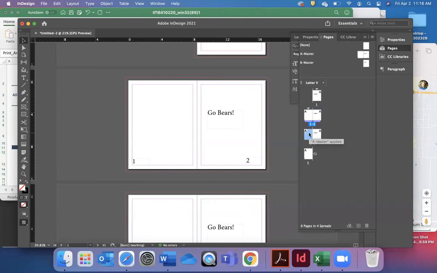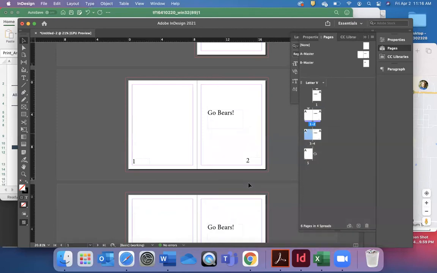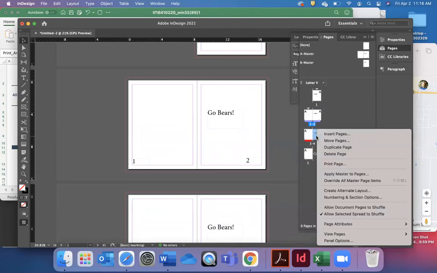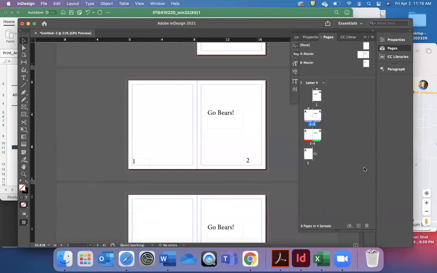And then this is going to be, let's say, just a news story. So we'll right click on it, we're going to label it red. And then this is actually going to be an advertisement. So we'll label that green for money.